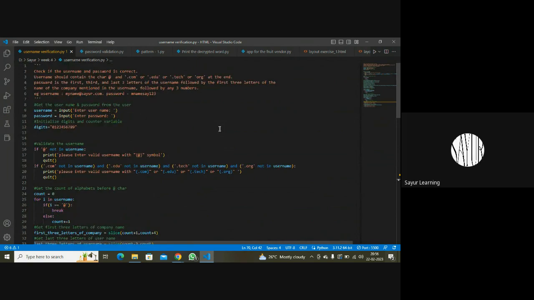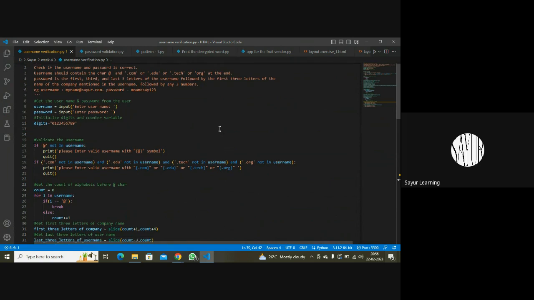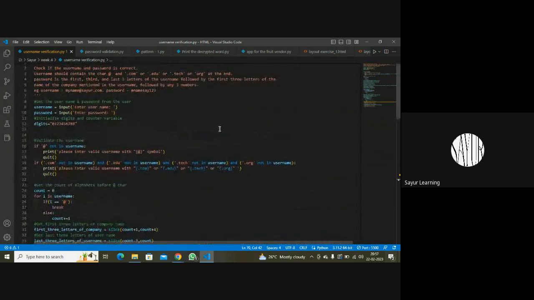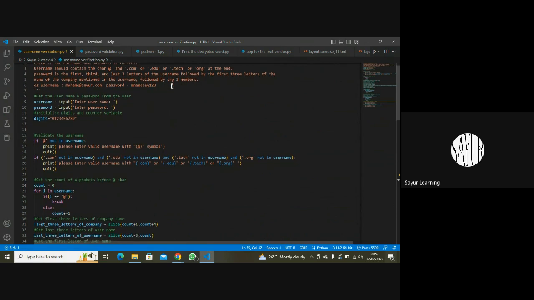Okay, so next, username should contain. So we did line number 3, right? That condition is satisfied. So line number 4 says, what is the password? First, third, and last 3 letters of the username, right? Followed by the first 3 letters of the company name. Okay, so hold on. If you look at this, what do you understand from that line? Password is the first, third, and last 3 letters of the username.